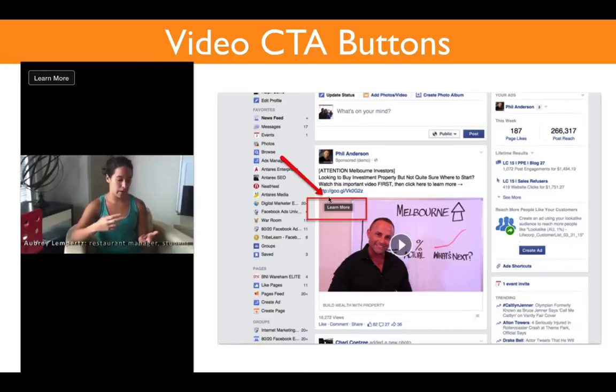So don't get discouraged if you don't see the Learn More in your preview when you're running your ads. It's funny, because they show the preview on desktop, but now they're not actually showing it on the ad, and they don't show the preview on mobile, but they actually show it on your ad.